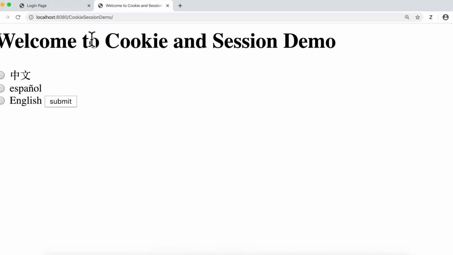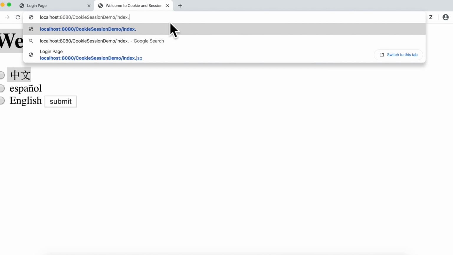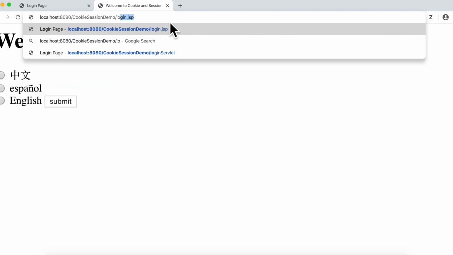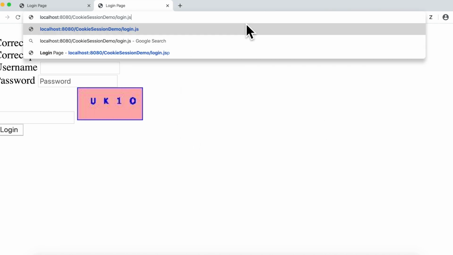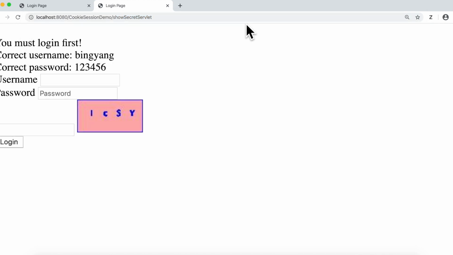Now this time, as you can see, I go to index page and I can see this index page, right? So if I go here, index.jsp, no problem. And if I go to login.jsp, see, the filter is not filtering out the Captcha request. But if I'm trying to go to show secret.servlet and press enter, it says you must log in first.